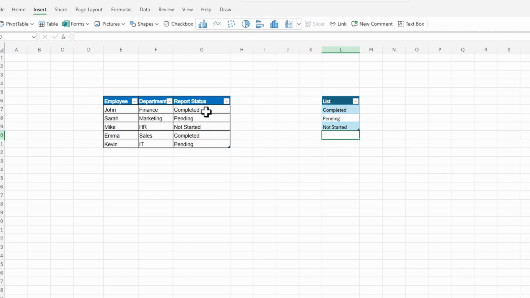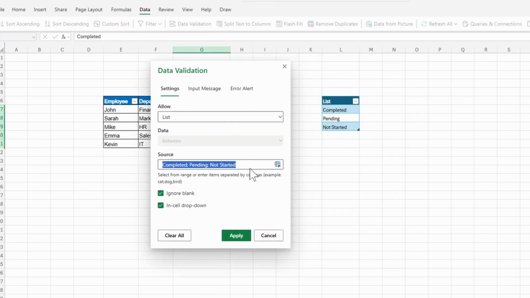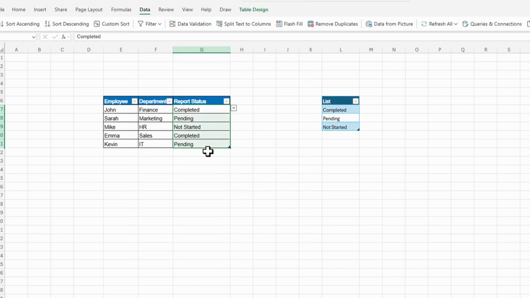and in the data validation tab, where we selected the list, where we selected the source, instead of typing the source we will select our list and we will apply. Now if we remove this, we will again have pending, completed, pending, and if we add something here, it will be added automatically and it will show here.